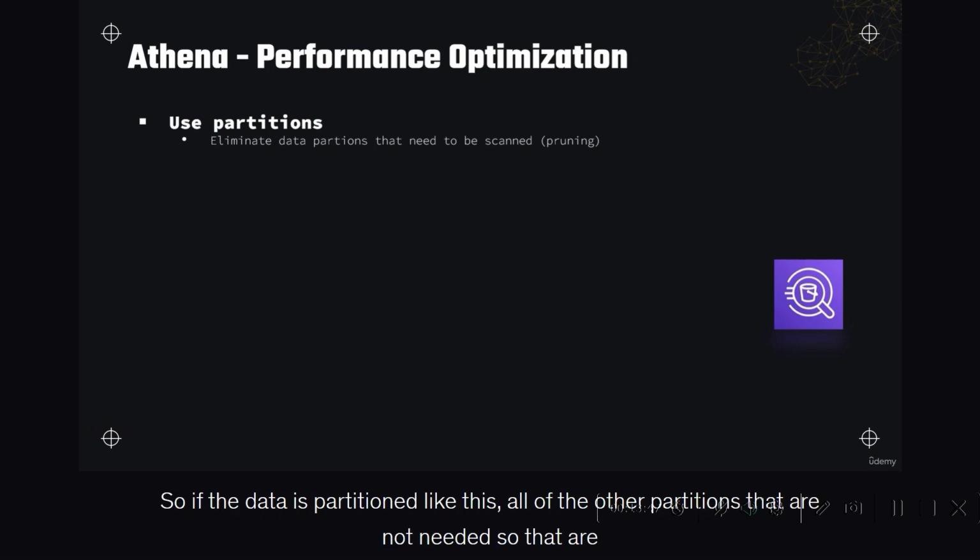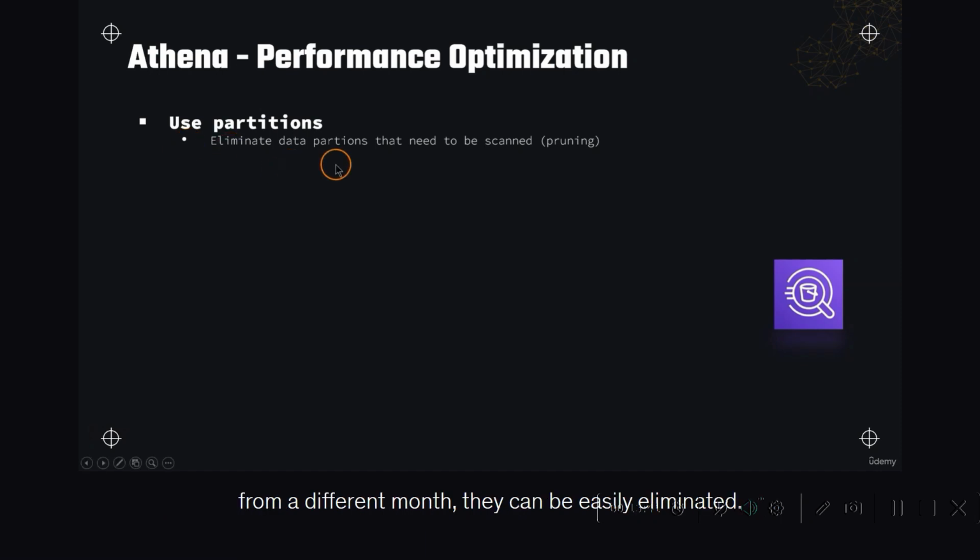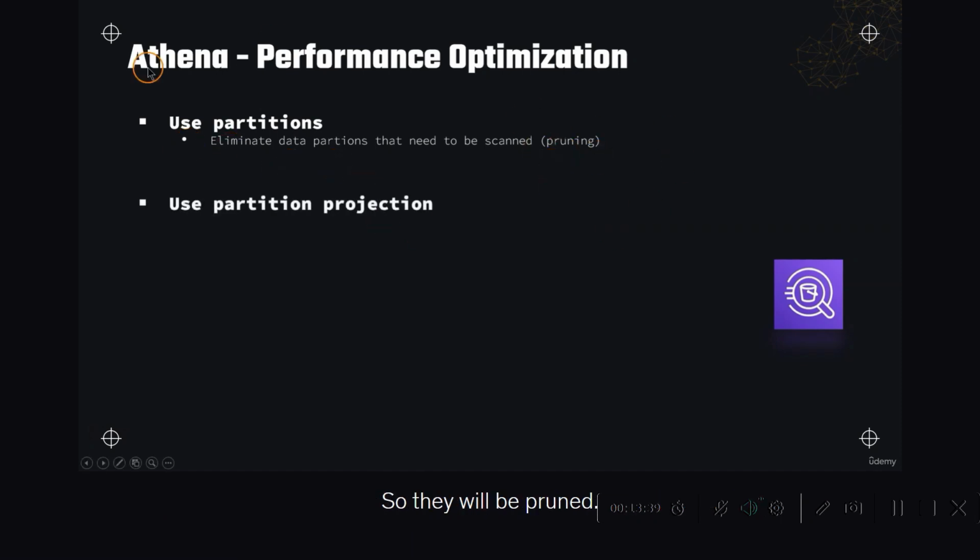So if the data is partitioned like this, all of the other partitions that are not needed, so that are from a different month, can be easily eliminated. So they will be pruned.